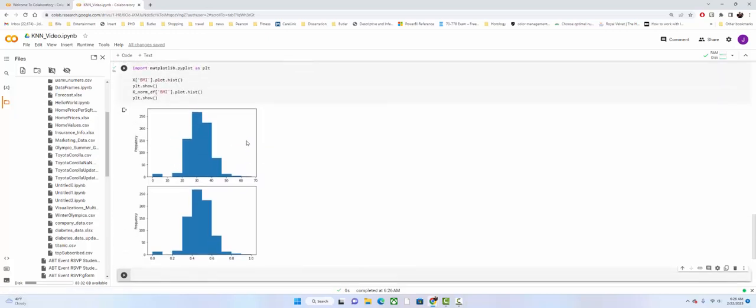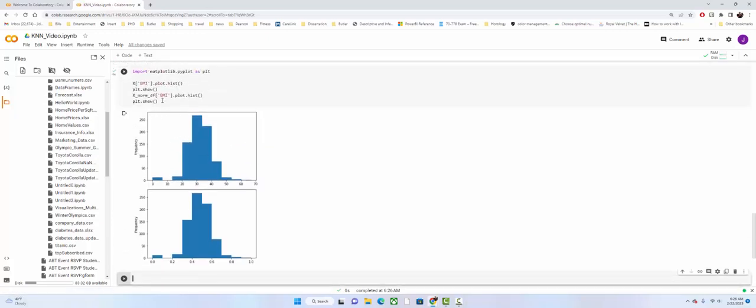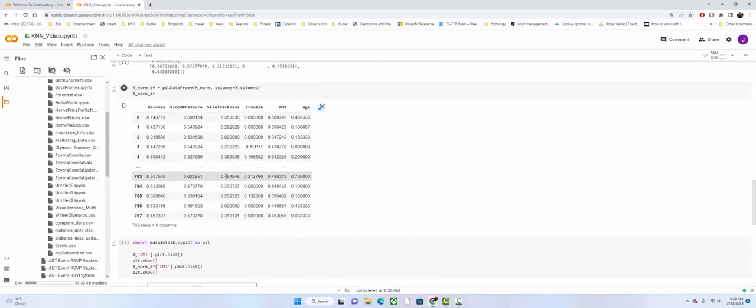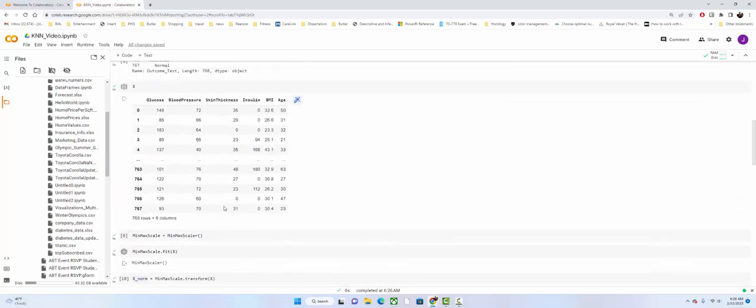So take a look. X was my original data that had not been normalized, and if I look at the shape of it, the distribution is exactly the same. If I look at my normalized version, the distribution looks exactly the same, but the difference is the scale. See the scale? It's between 0 and 1. Before it was between 0 and 70 for BMI.